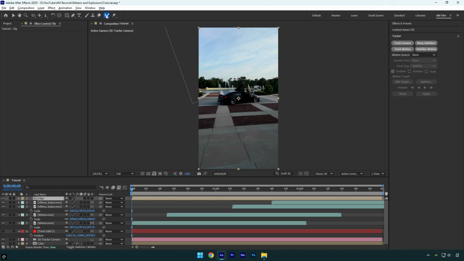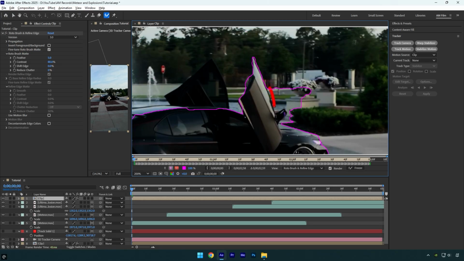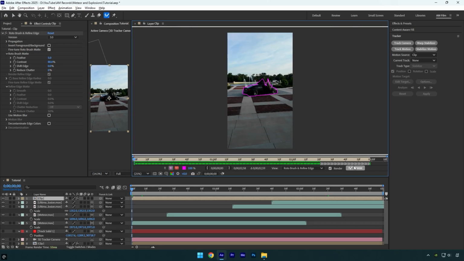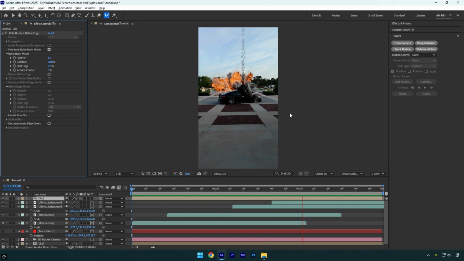Then select Roto Brush tool and double click on duplicated layer. Rotoscope the car as smooth as possible, and once you are done, click on freeze button. As the freezing is done, close rotoscoping window and then let's check the effect. Looks nice, but to make things even better, we can add shake effects.